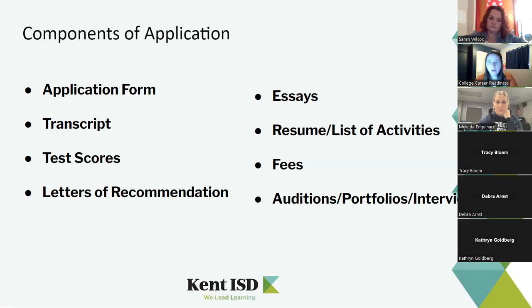Letters of recommendation we're going to talk about in more detail later. And the personal statement, fees. Not all schools have a fee, but some schools will, so make sure they're prepared for that, or that they have applied for fee waivers. In systems like the Common App, there is a fee waiver option. Certain schools have fee waivers, and some schools have them before a certain deadline, so make sure they're aware of those options. And again, if they are applying for a program that requires an audition, an interview, or some type of portfolio, make sure they have all of that information together as well.